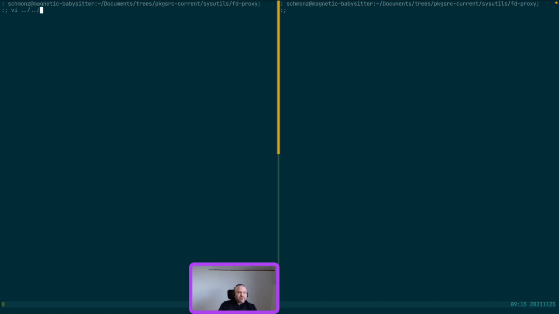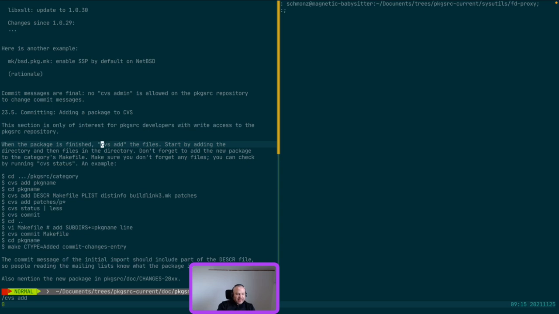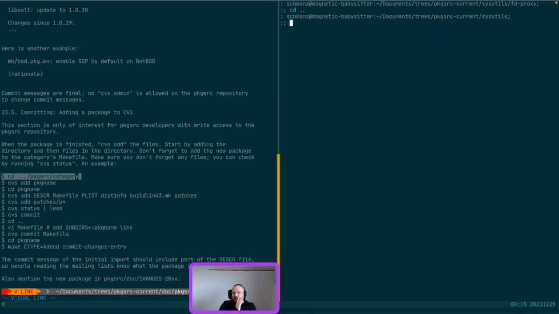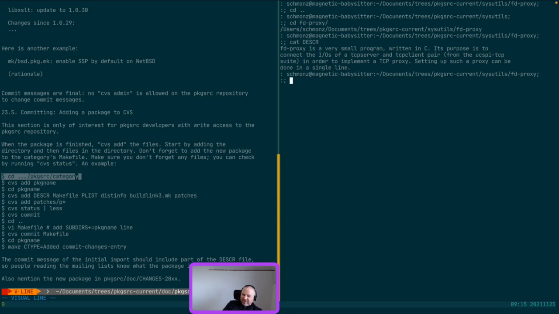And the way to do that, when you are a fallible human person like me, is to pull up the package source guide and look for where it says CVS add. And then I make sure that I do everything in the right order. So here we are. First, you go into the category, which is sysutils. I suppose it could be in net. Let's consider that for a second. This is another thing to consider. It's a program in C that connects a TCP server and TCP client pair to make a TCP proxy. Why did I put this in sysutils when I have it in net?